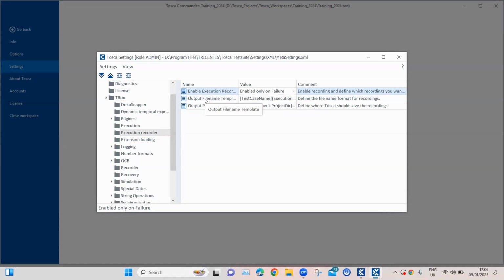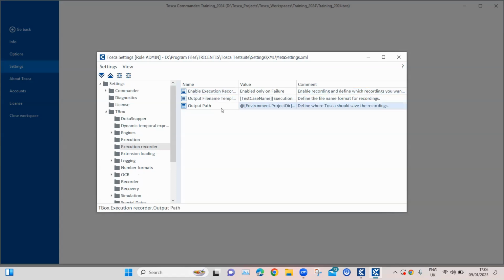Then we have got the output file name template. Now by default, it is test case name and then execution start time.mp4. If you want to change it, you can go ahead and change it. Then the output path. So by default, it is set to your environment.project directory /recordings. Okay, so depending on where you have installed Tosca, it will be inside that. In that, you will create another folder called recordings and save all your recordings there.